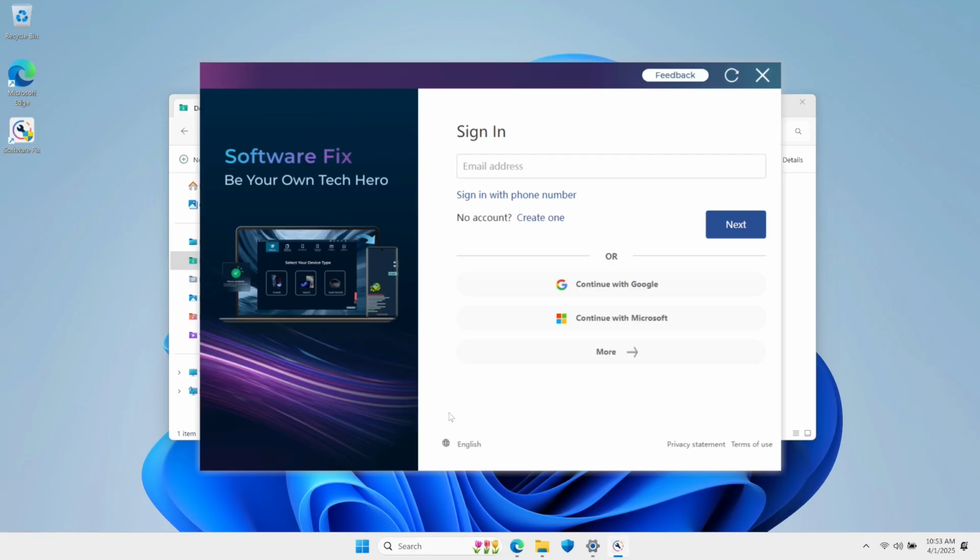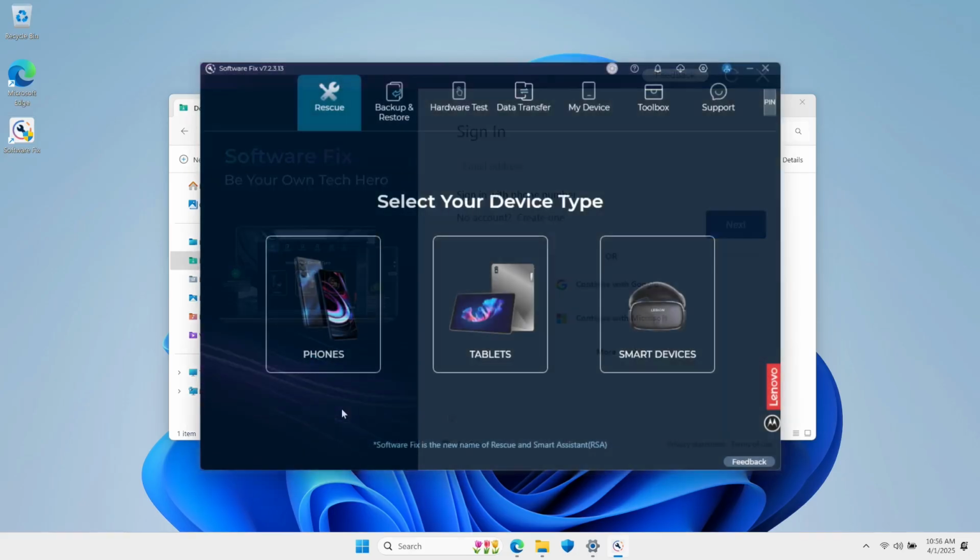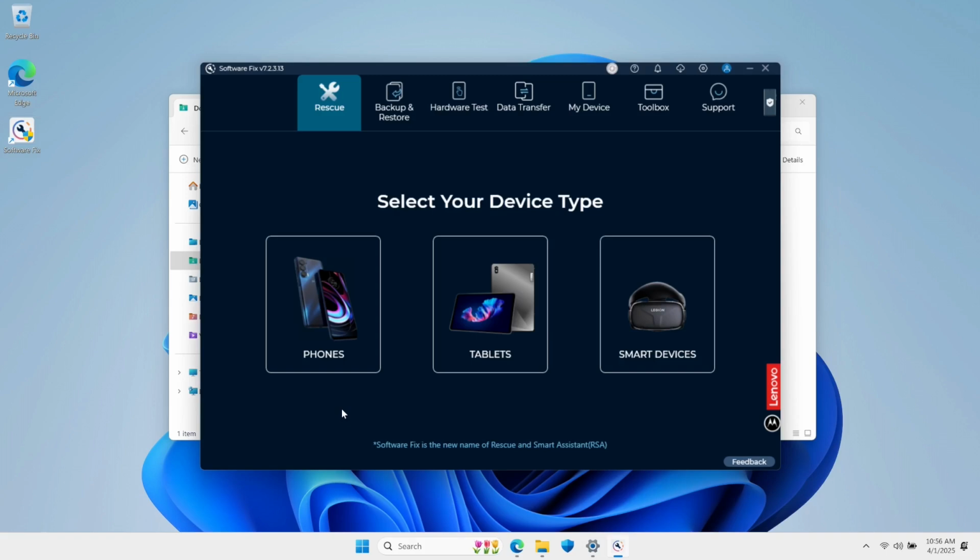Once you've been able to log into your account, you'll get an interface that looks like this. Since the software tool can be used for a variety of different things, there are a lot of different options here. For installing stock firmware on a Moto phone though, you simply need to stick to the Rescue tab and click on Phone.